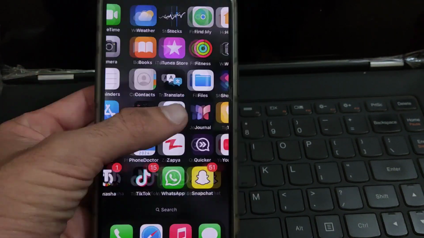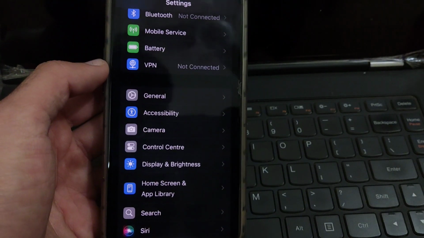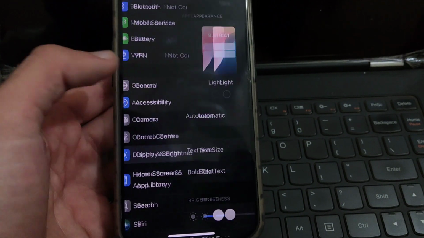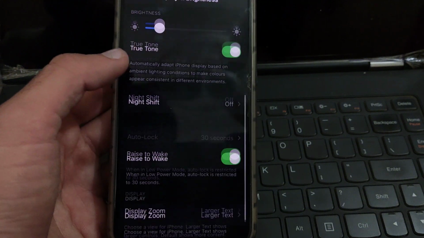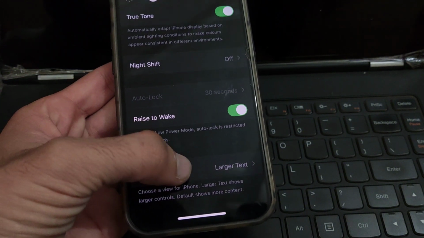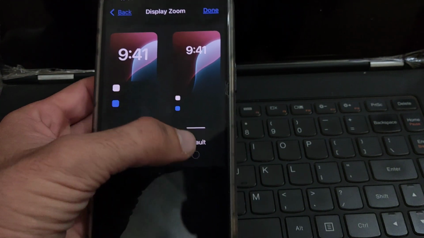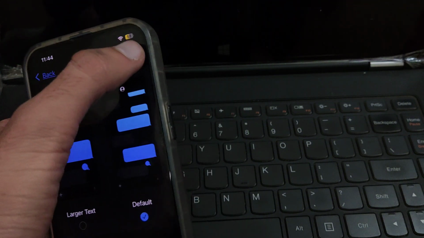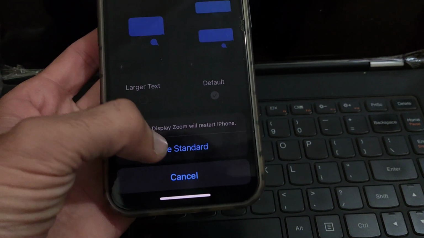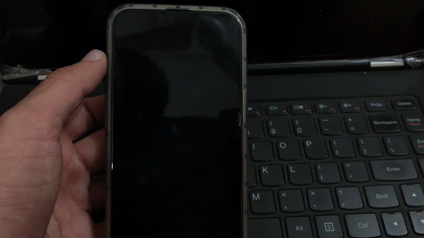First one is go to Settings, then scroll down and open Display and Brightness. Here, scroll down again, and at the last you can see Display Zoom is set to Zoomed. Open this and select Default. After this, the screen turns off, and your display comes back to the original default zoom settings.